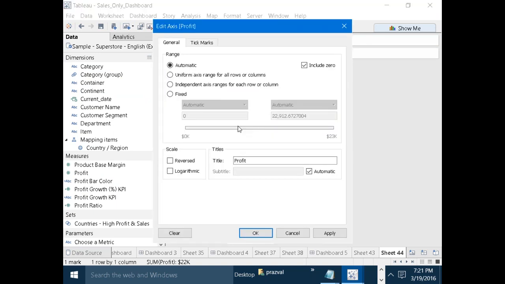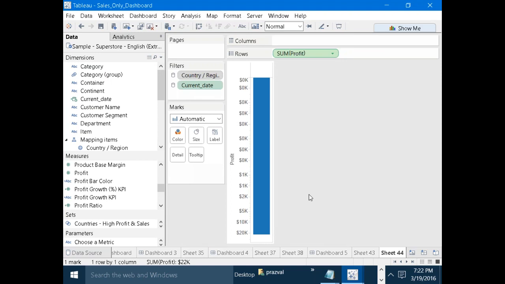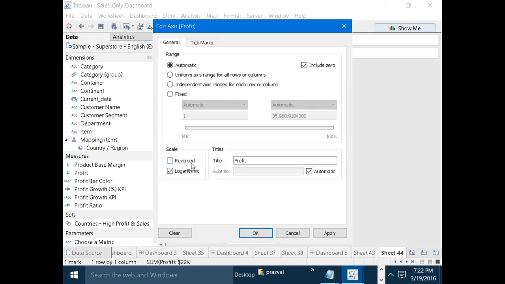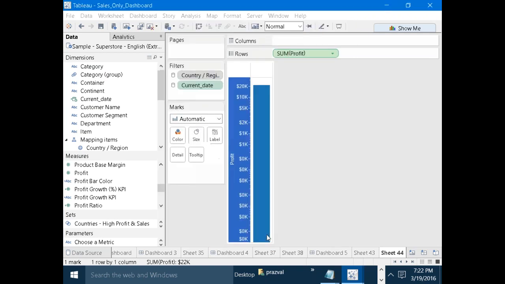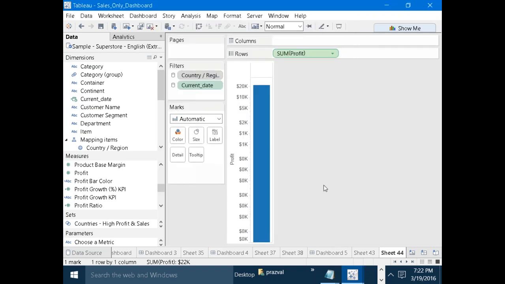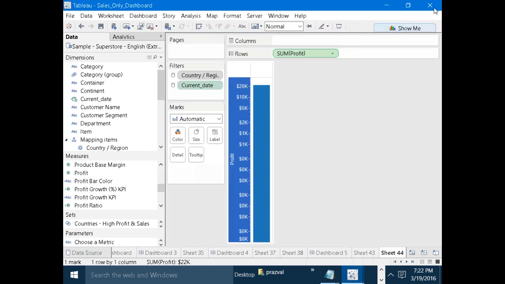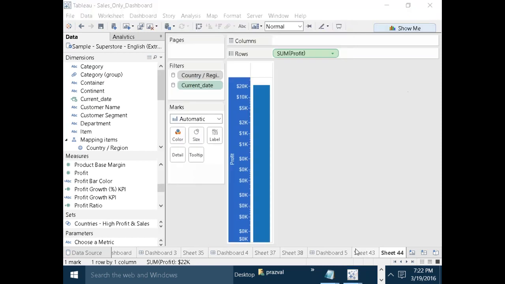Next, number 2, uniform axis range. In uniform axis range, Tableau will take the same scale across the complete table.